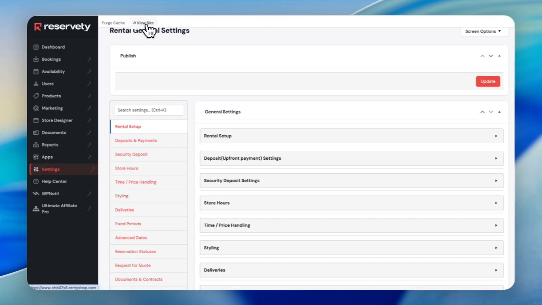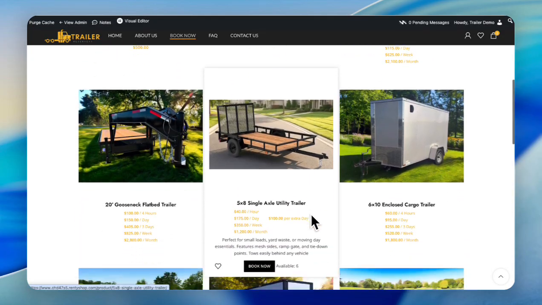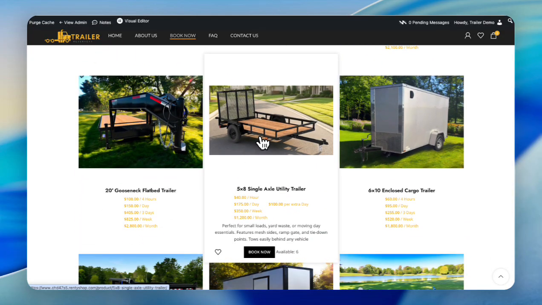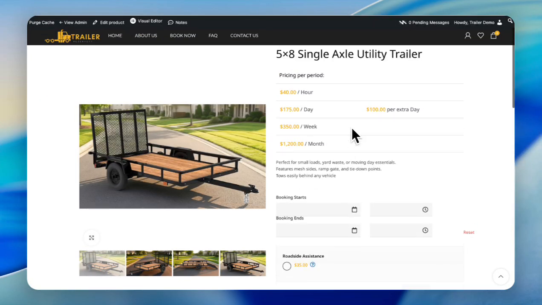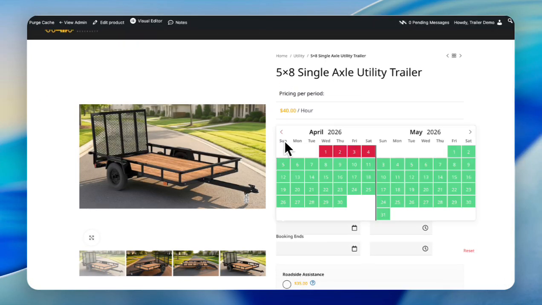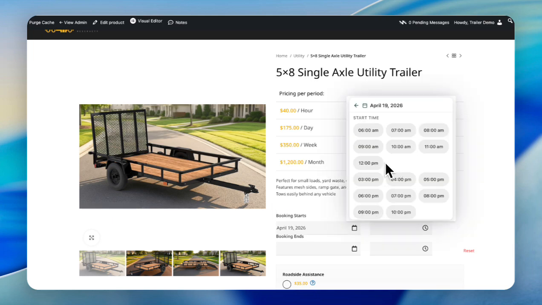Go ahead and click on view site and click on any trailer. We will make our test on this trailer here. Click on the trailer and let's select the booking start date. So we will select this Sunday here. It will be April 19th. Click on 19th. As you can see, the time between 1 p.m. and 3 p.m. is blocked every Sunday.